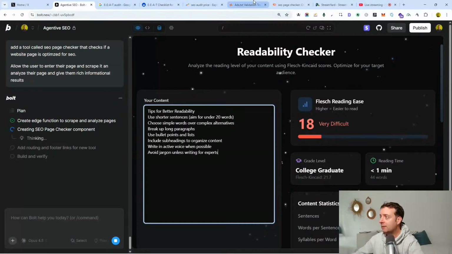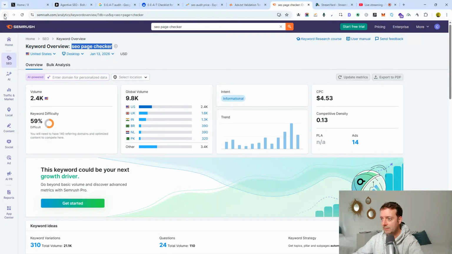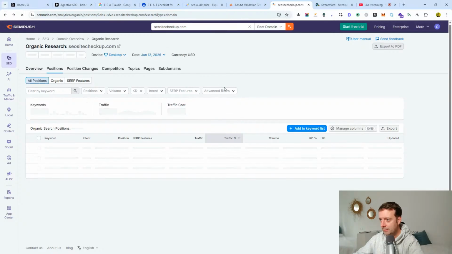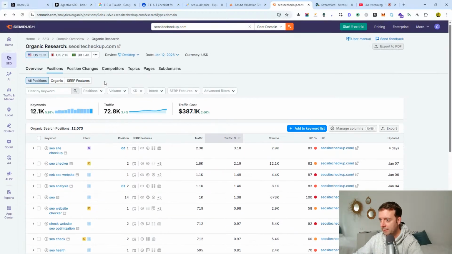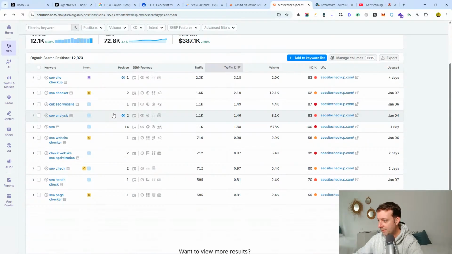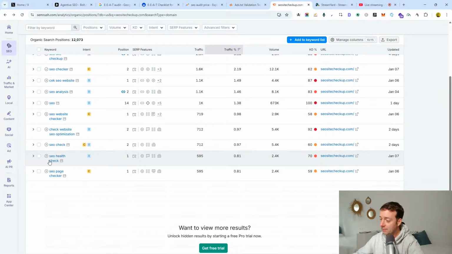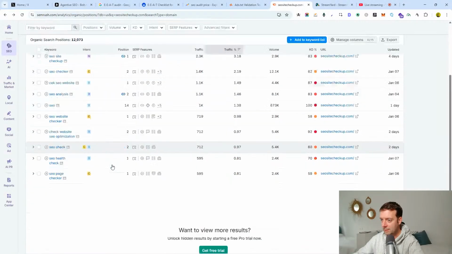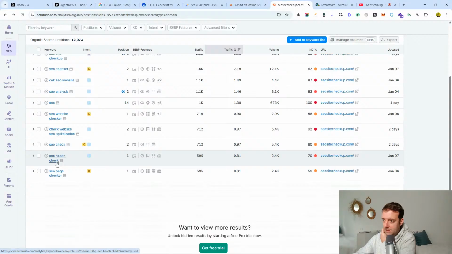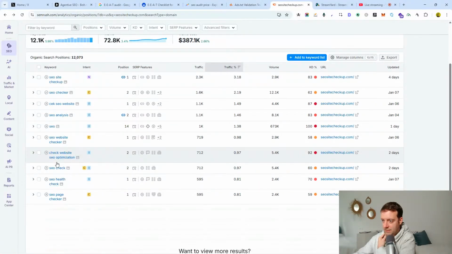Creating the SEO page checker. So let's go back to SEMrush. You can see this website, SEO Site Checkup, is getting a ton of traffic, 72,000. I wonder how many pages they have. SEO health check, I definitely want to go after that one. They're in position 1 for that. There's a ton of traffic for that. It seems to be more difficult. We'll need lots of high quality backlinks and stuff like that. But anyway, it's worth a try.